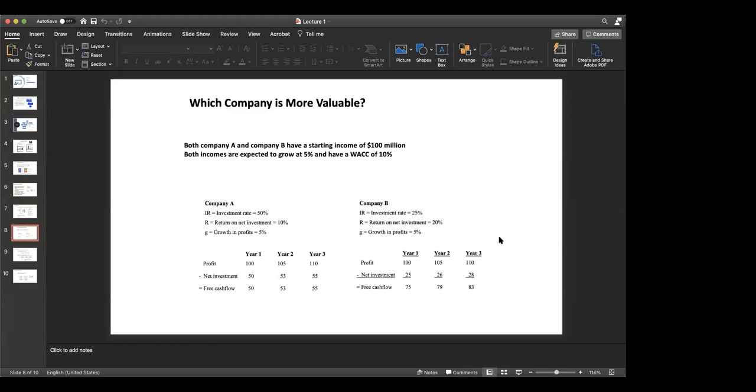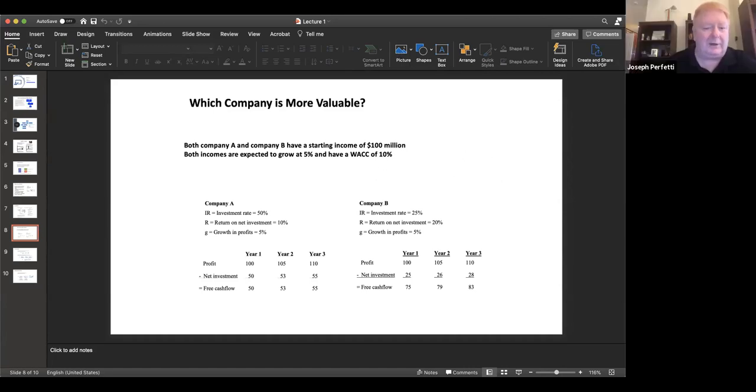I think company B is more profitable because it has free cash flow of 75, 79, and 83 in years 1, 2, and 3 respectively versus company A of 50, 53, and 55. So it has more money to return to shareholders. Okay. I would actually agree with that because we said that the value of the company is based on the free cash flow because that's the theoretical payout rate. So it would be B that should be more valuable than A. So absolutely right. But what's also important is why. Why does B generate more free cash flow than A?